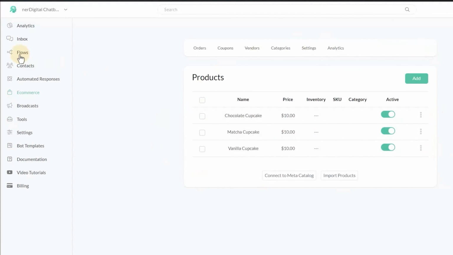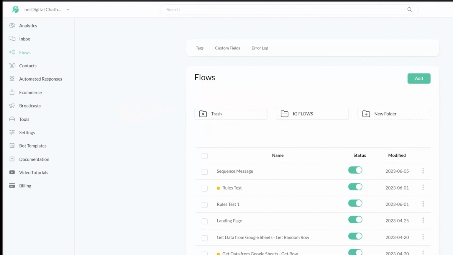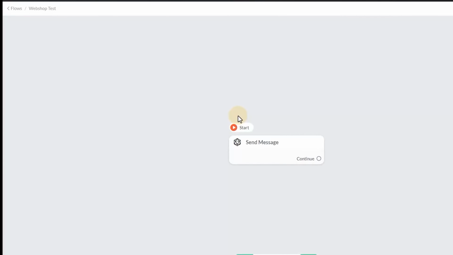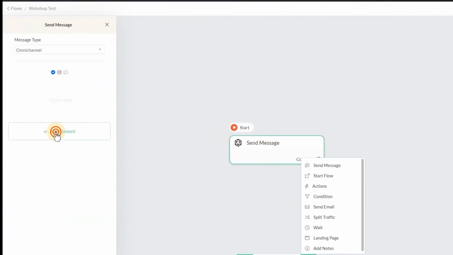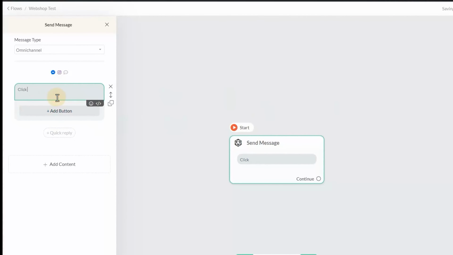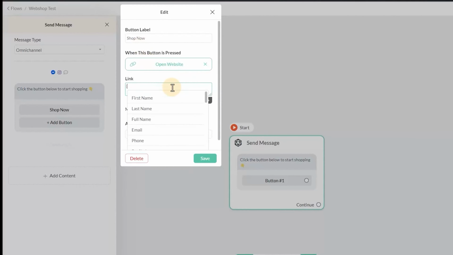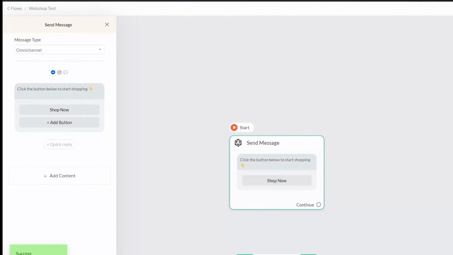When you are done adding all your products, it's time to create a flow. In this example, let's create a simple message block to add the Webshop link. Now, it's time to test.